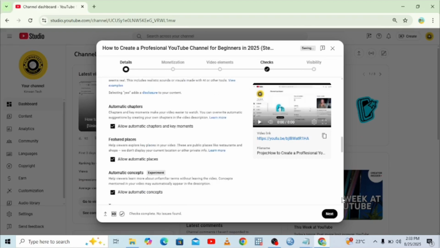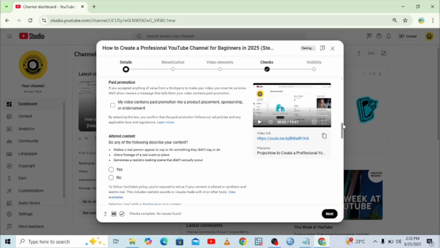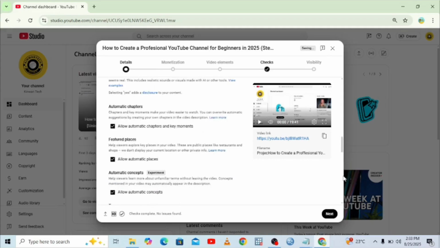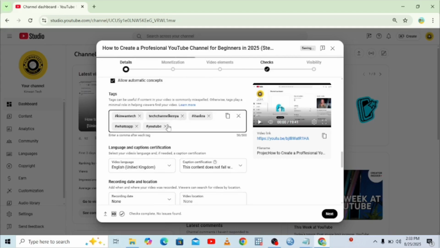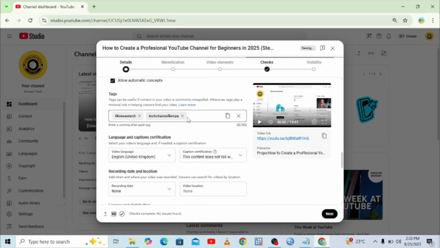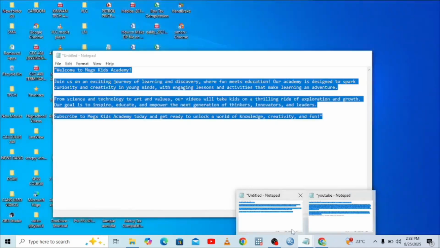Then from there, you need to indicate if your video has any AI footage or generated-looking scene. My video does not have any AI generated scene. Then there are a lot of tags here, so I just delete some and then input my tags here, the tags which we had created.